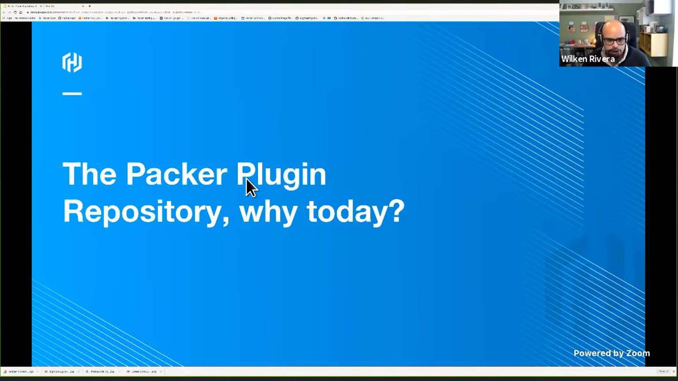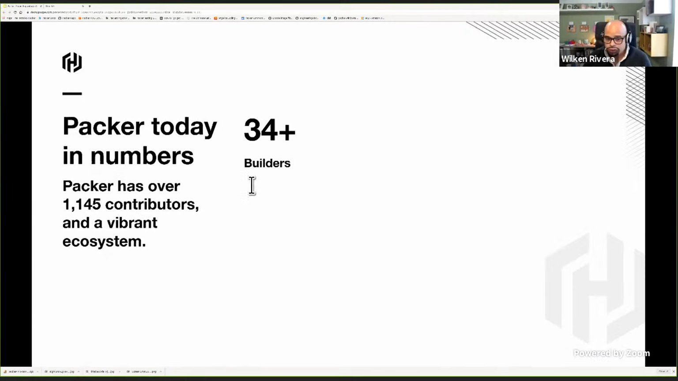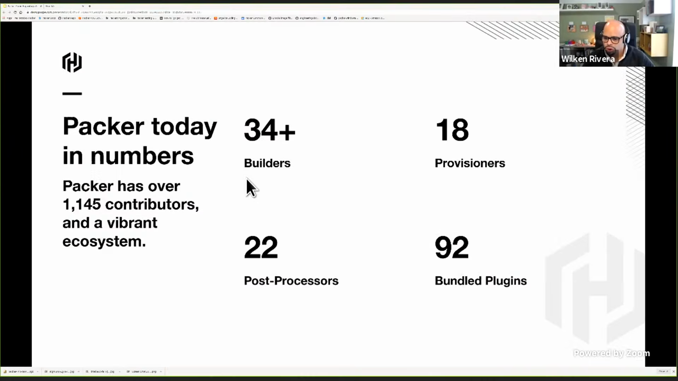So the Packer plugin repository, why today? When we stop for a second and we take a look at Packer today, we can see that there's a huge interest in pushing Packer forward. Right now on the Packer GitHub repository, we're sitting at an all-time high of 1,145 contributors. We could also see that the integrations essentially have doubled. We have 34 builders, 18 provisioners, 22 post-processors, for, up until yesterday, a total of 92 bundled plugins. Today, those numbers are still increasing.